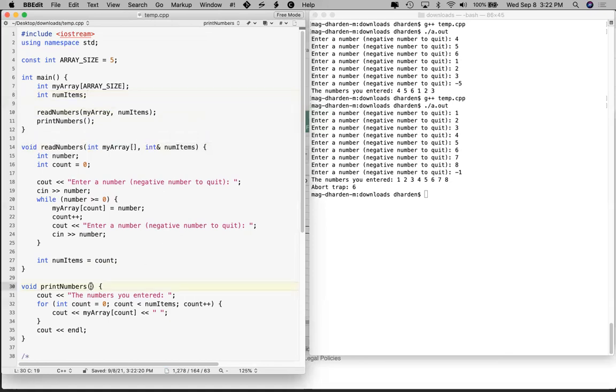Let's look at print numbers. There's going to be something interesting and new that's going to come up here in a minute with this parameter, but basically print numbers needs the same two things that read numbers did. So I'm going to put my array declaration and my numItems declaration. Okay. Anybody have any issues with this? Okay.